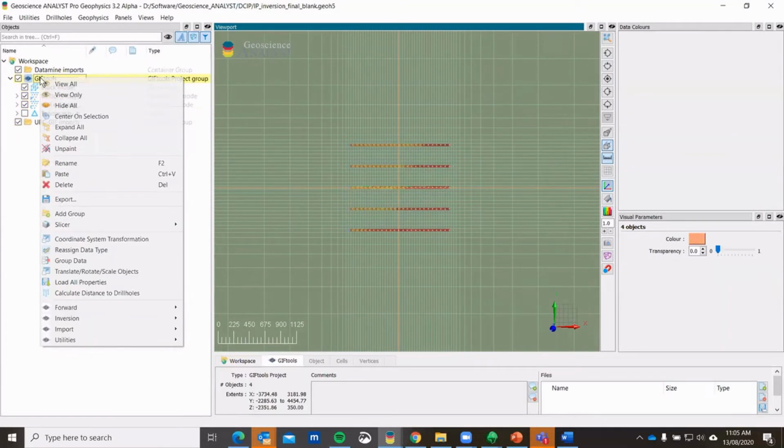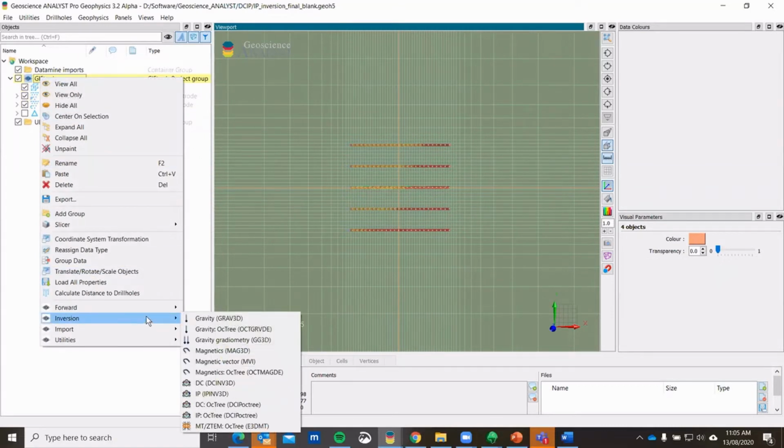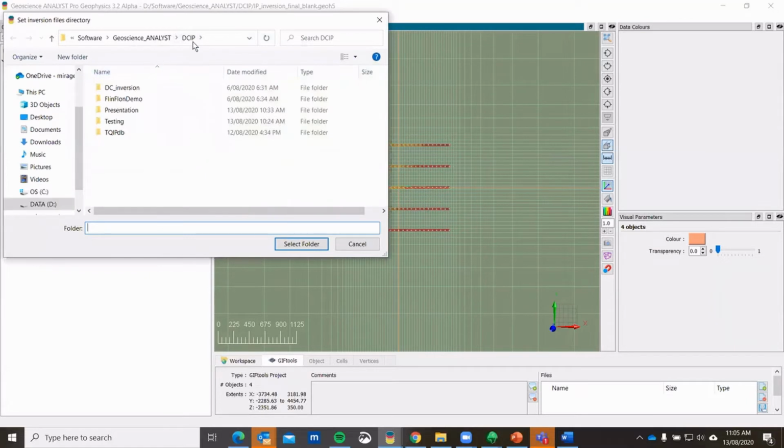So then if I right click on the GIF Tools node, I've got some options down the bottom here. I've got the option of inversion, DC resistivity inversion using DC-INV3D. So I'll choose that. And it's asking me now for a folder. So I'll create a new folder and say inversion, or just inv.